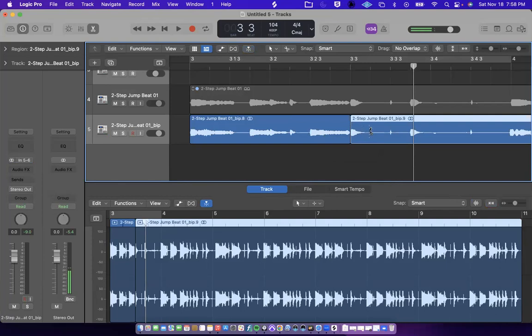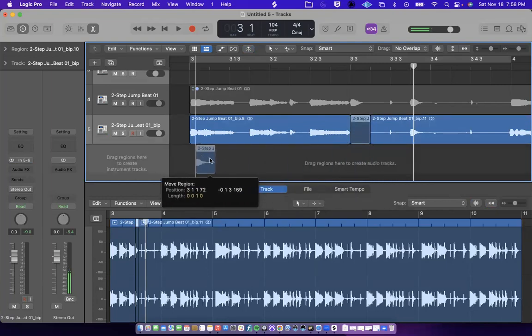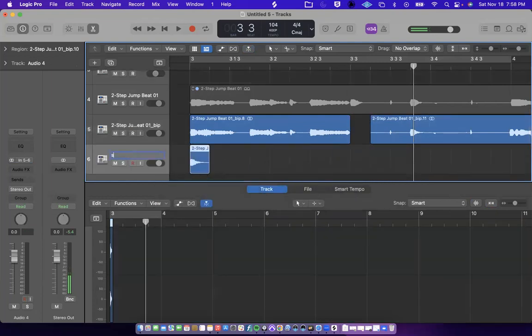So I'll cut the beginning and I'll cut the end. And because it's also in time, I know that it's going to be the entirety of the sample. So I'll click it and I'll drag it into a new track. So now this is just my snare track.